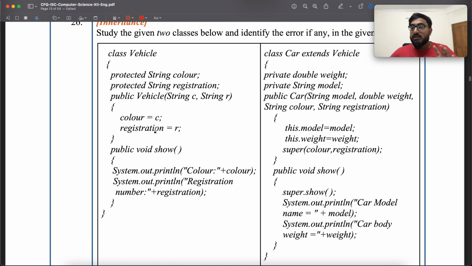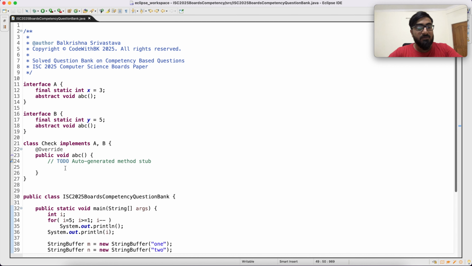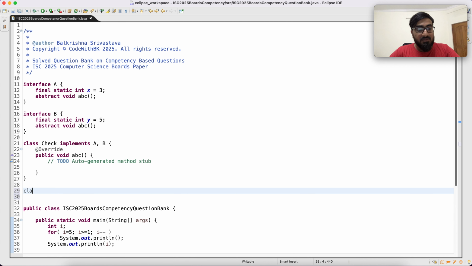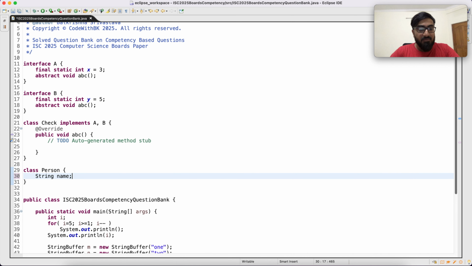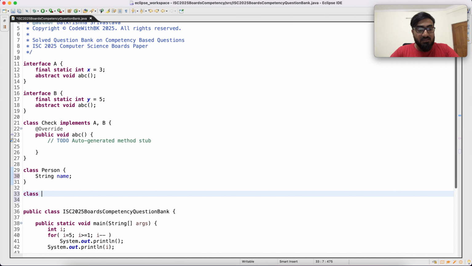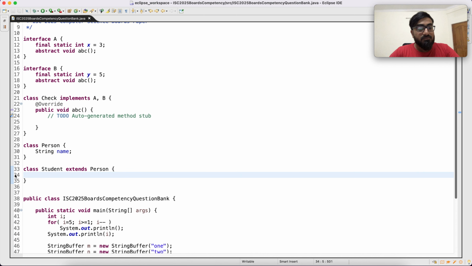In this question, the error is that the call to the superclass constructor is not the first line in the subclass constructor, and this is a rule that the call to the superclass constructor has to be the first line in the subclass constructor. What do I mean by this? For example, if I have a class Person, and it has a string name, and I have a class Student that extends Person, it has a string major.